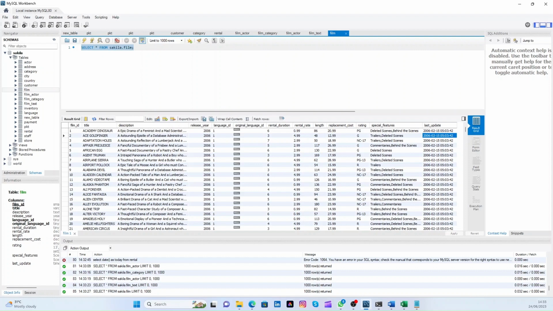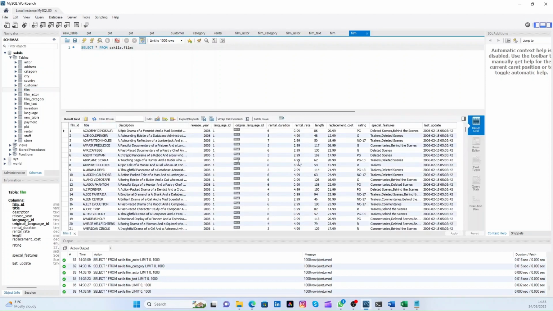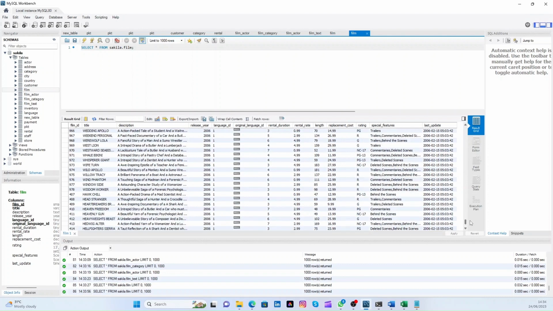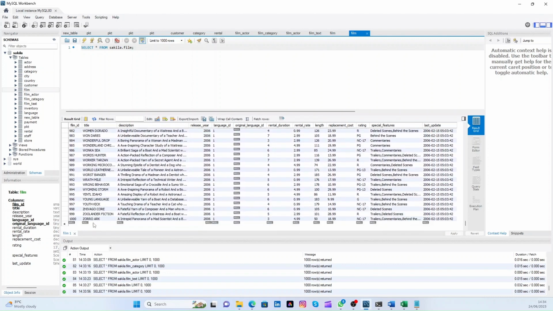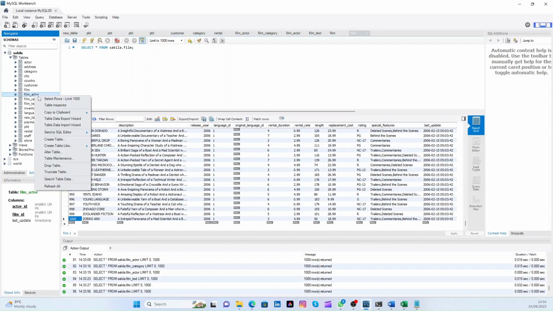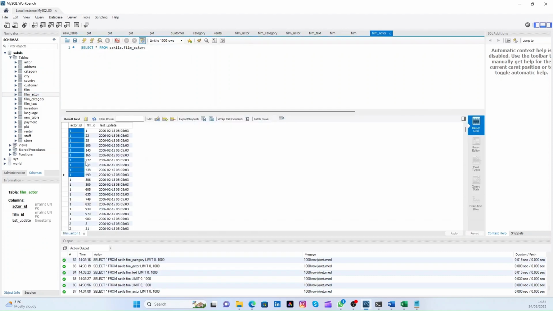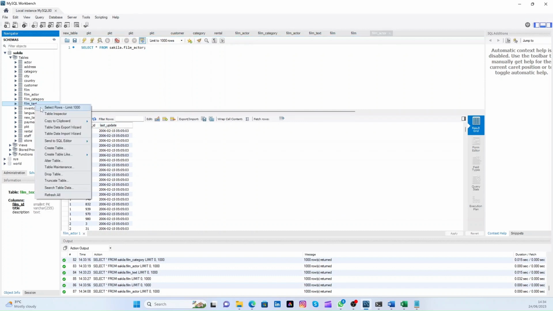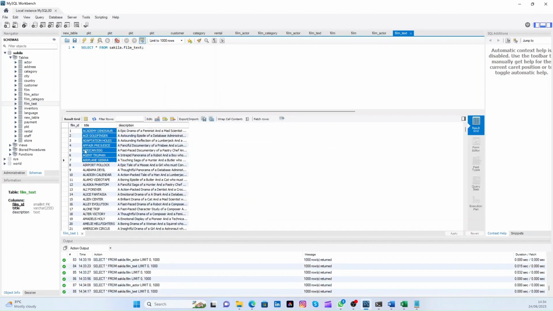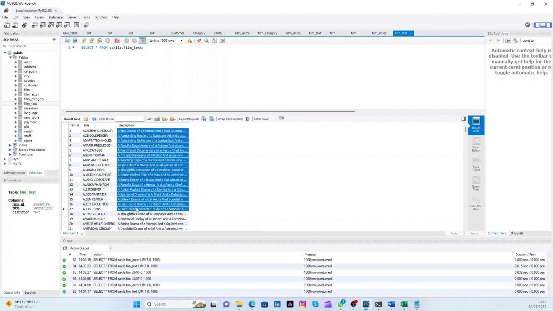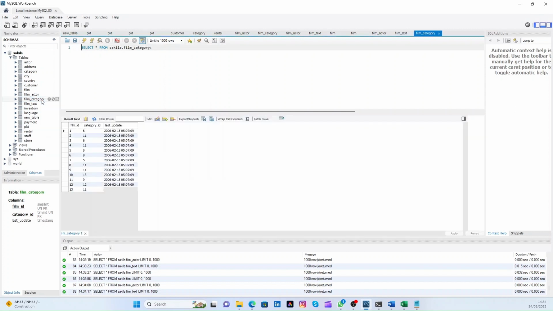Okay, let me change this to use sakila. So what is this? So I have a film name. This is the film table of film information, right? There are around 1,000 rows, 1,000 records. When it comes to actor, we have film ID, we have actor ID, and film text has film ID and title. So this is the title and the description.